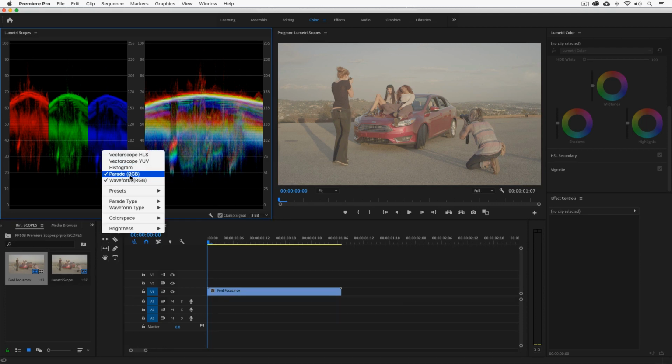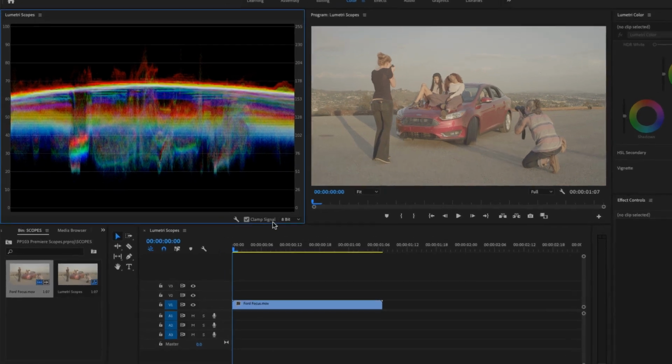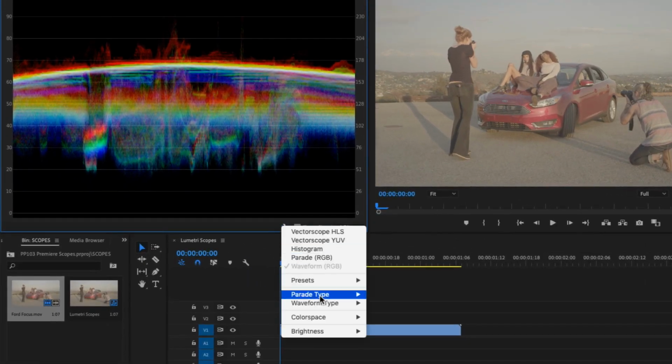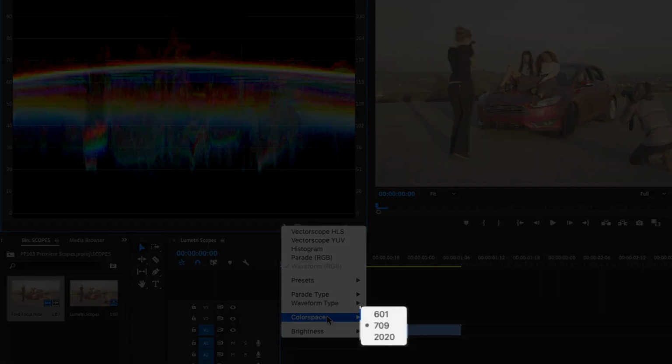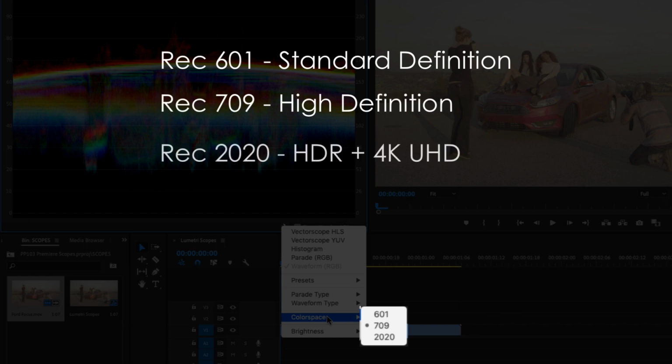In addition to the scope presets within the wrench menu, there is an option to select a color space for your scopes. Knowing which color space is right for your project might seem confusing, but don't worry. The different settings are Rec 601 for standard definition, Rec 709 for high definition, and Rec 2020 for HDR, wide color gamut, and 4K ultra high definition.